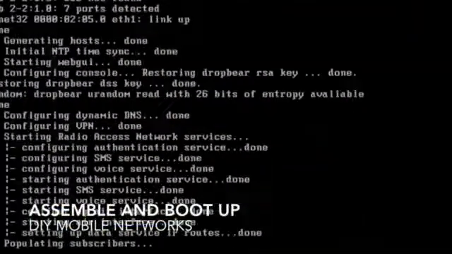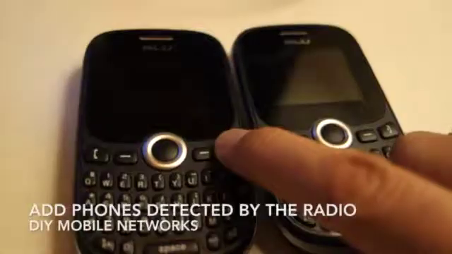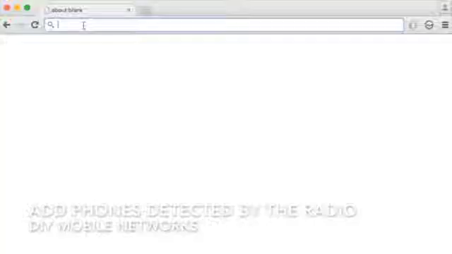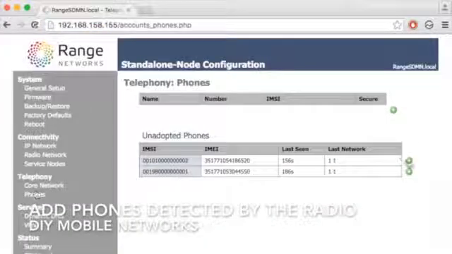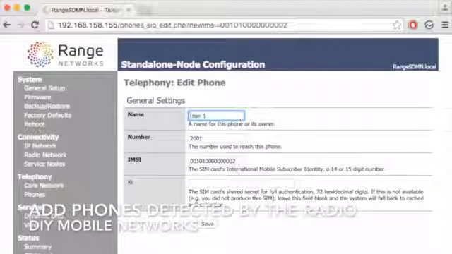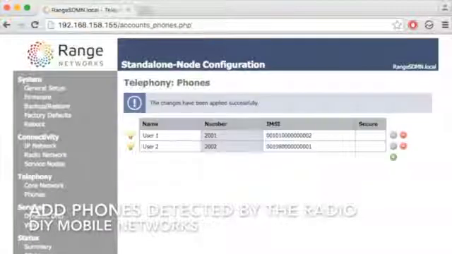OpenBTS is an open source software suite which turns a commodity computer and radio into a functional mobile network. Handsets connected to OpenBTS can reach existing telephony networks via the internet. This allows them to exchange calls and SMS with any other mobile phone on the globe.